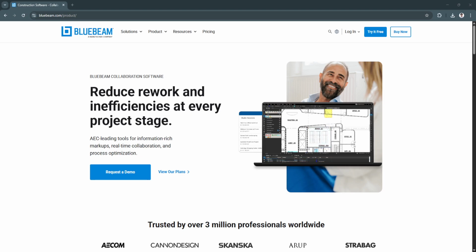In the construction industry, collaboration and accuracy are everything. Whether you're reviewing architectural drawings, marking up shop drawings, or comparing revisions, your ability to communicate clearly and quickly can impact project timelines and profitability. That's where Bluebeam Revu comes in.